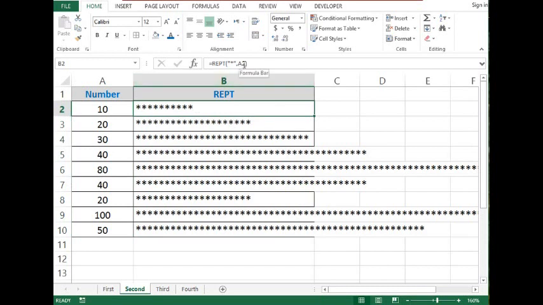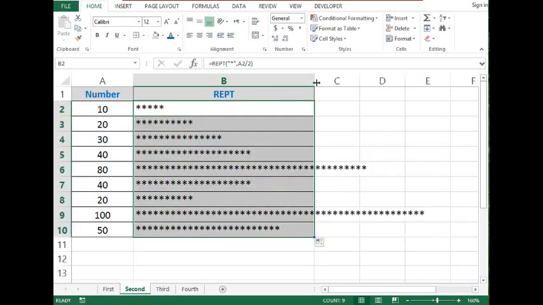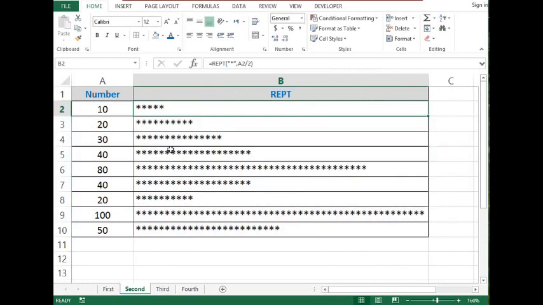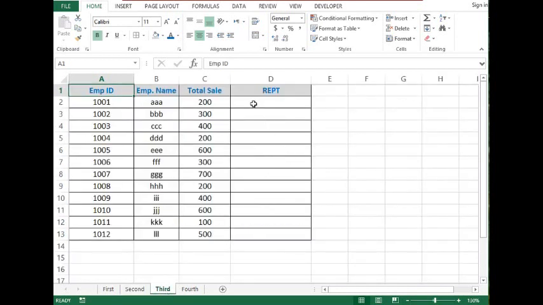Now we can see that we cannot visualize all this, so we can even modify our formula. Let's say I want to divide by 2, and I will drag the formula down. And this is how we can type any specific character at required occurrences. Now let's try one more example.